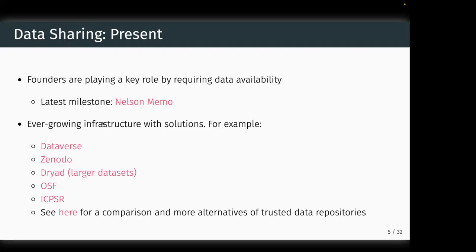Parallel to that, there has been a fantastic growth in infrastructure for where to deposit your data in trusted repositories, such that it can be shared with a unique identifier, a digital object identifier, so people can follow that data. Common resources include Zenodo, Dryad for some larger data sets, and the Open Science Framework too, and in economics, the top journals tend to require you to deposit your materials in the ICPSR. I put a link there if you are interested in seeing a more detailed comparison between these resources, and there are more, but the key idea is that there are more and more trusted repositories for you to deposit your data in a stable location.